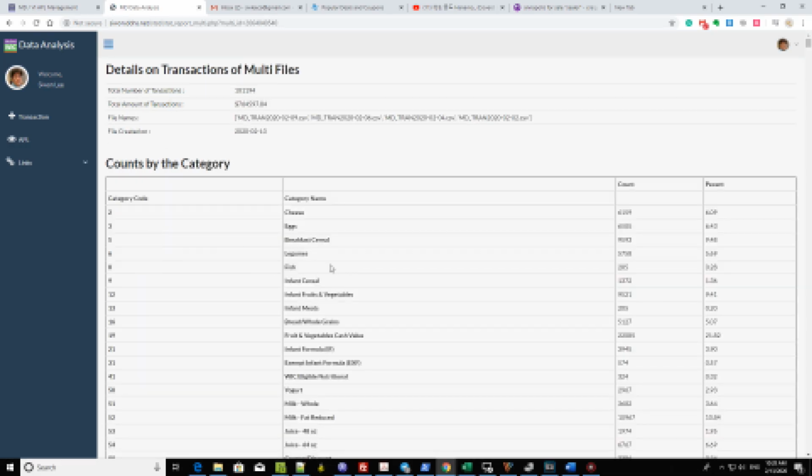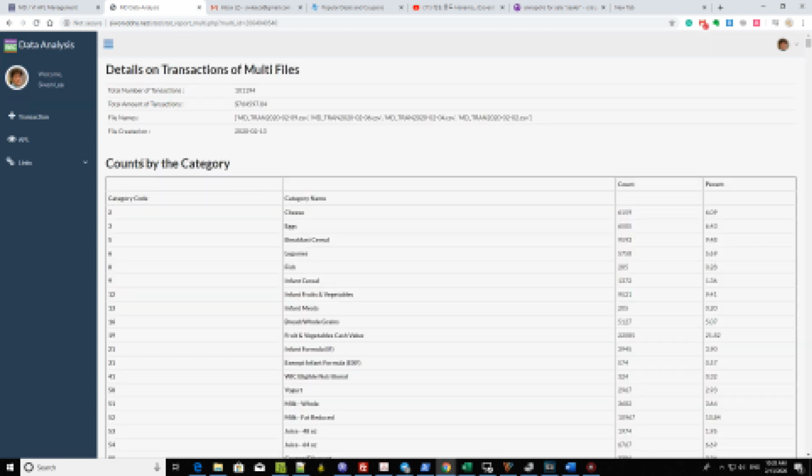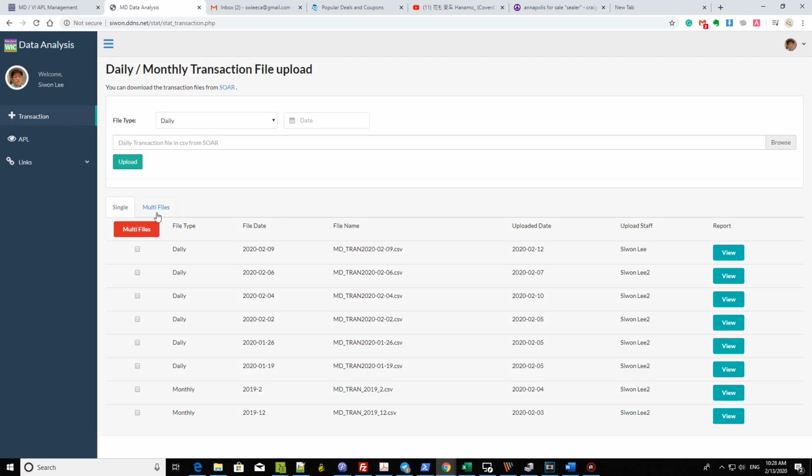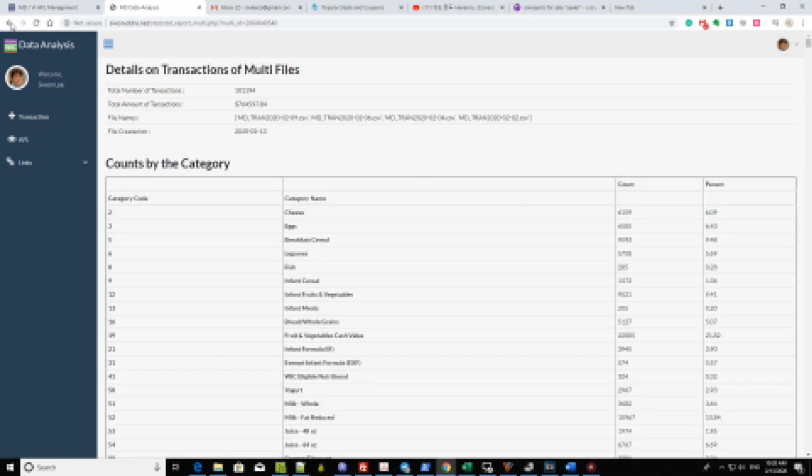Like this, and the contents of the report are the same as those in the daily transaction or monthly transaction report. And you can see the report from the combined file right here in the multi-files tab, so you can see the report again like this.